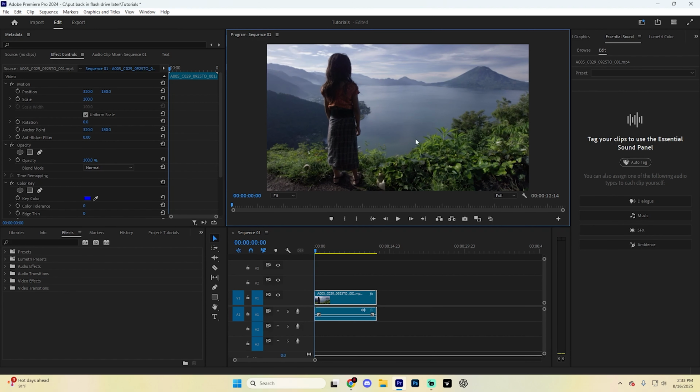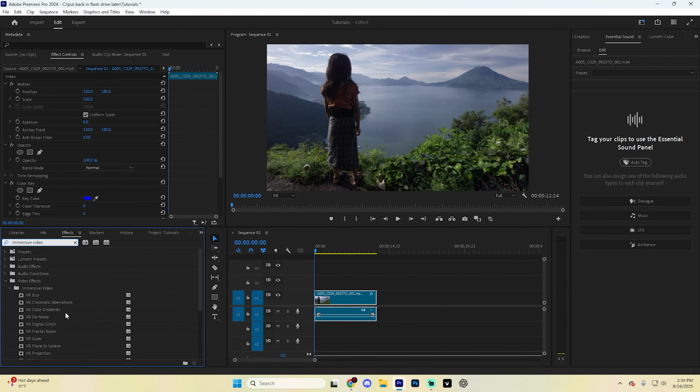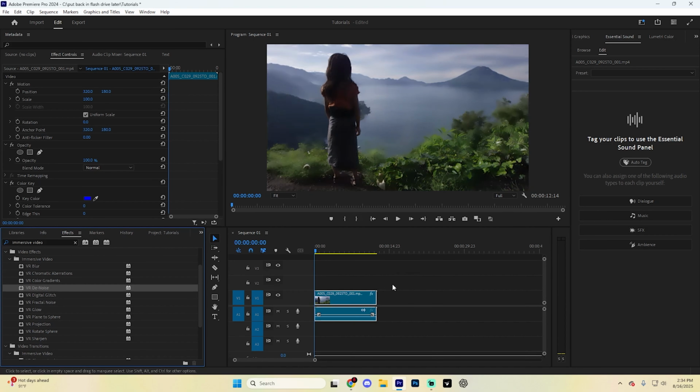The first thing that you're going to want to do is go to the effects panel and just search up this immersive video section here. And then within here, if you scroll down, you should see a section that says VR denoise right here. Go ahead and click it and drag it onto your footage. And it's going to look a little strange at first.